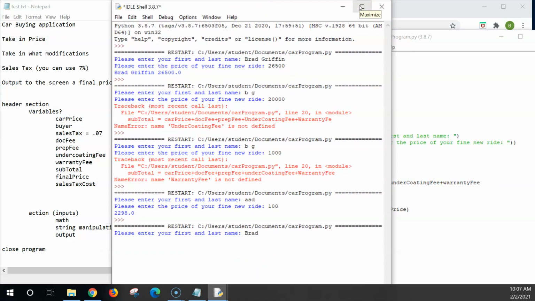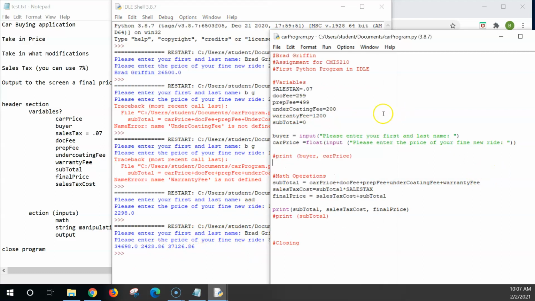So first and last name. Enter the price of your fine new ride. Let's go $32,500. So it's going to calculate. There's my subtotal, my tax, and my total price of the vehicle. Sweet. So now we can go through here and we can start cleaning this up, and we can make this a little more user-friendly. Because right now it doesn't tell you a whole lot, and it's not user-friendly. I've got the bones in it, but now I need to come in and do some cleanup.